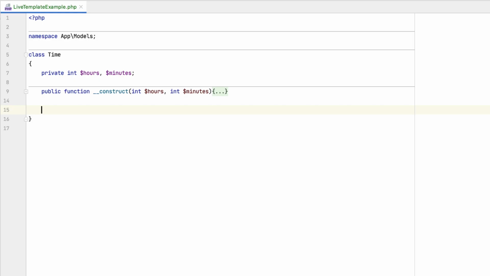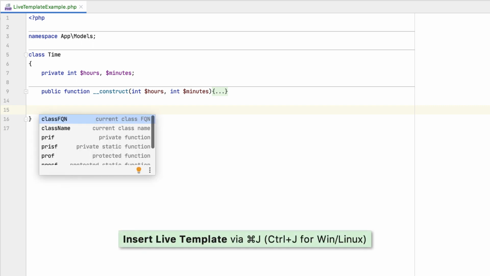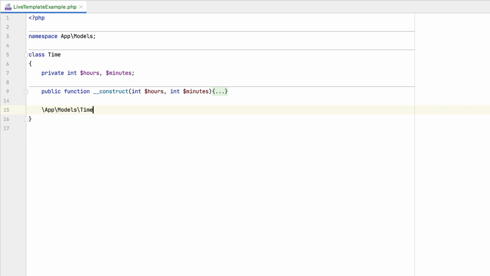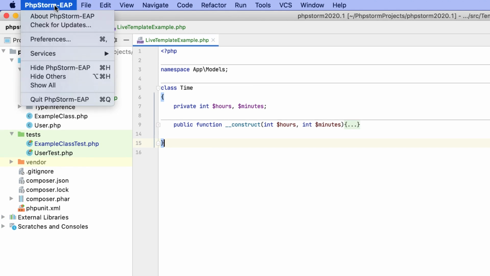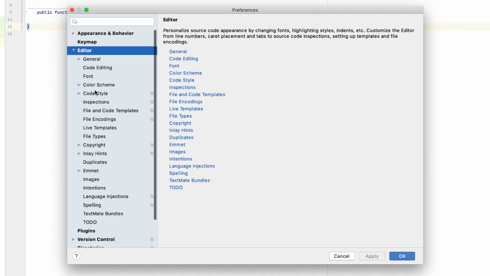In this version, we've added a couple of new live templates, which expand a class FQN or class name inside the current class. What's more, there are two new similar functions, which you can use inside a live template. As an example, let's create a template that will expand to a named constructor for the current class. In the Preferences, go to Editor, Live Templates.